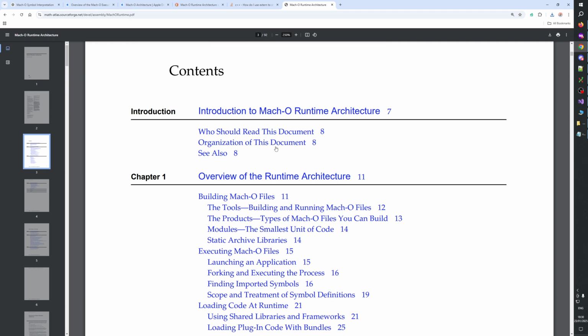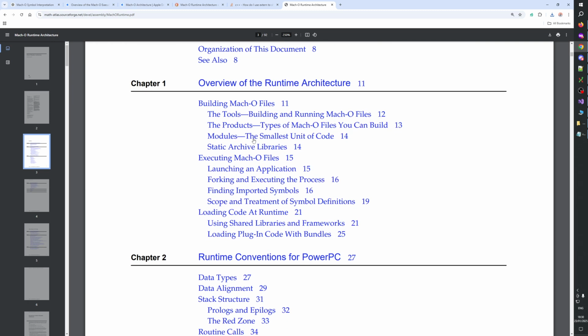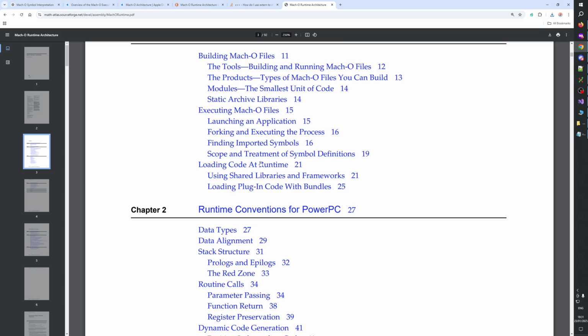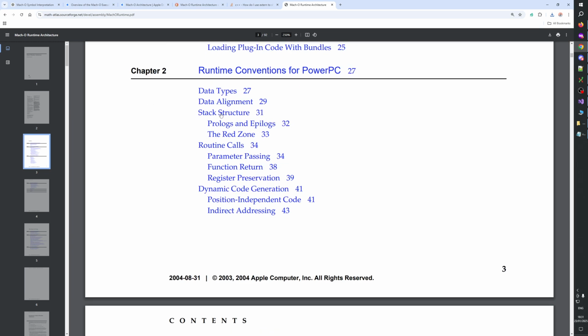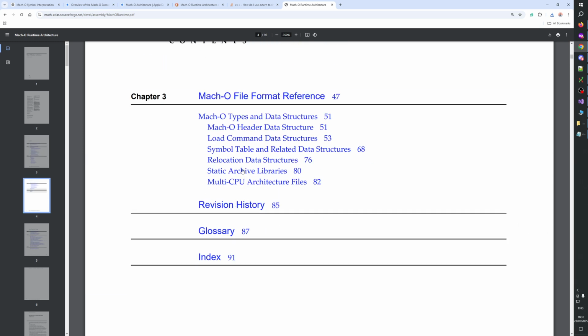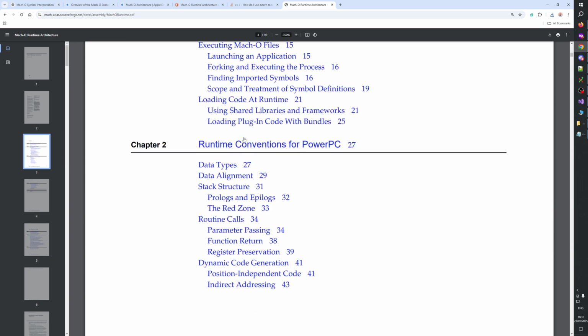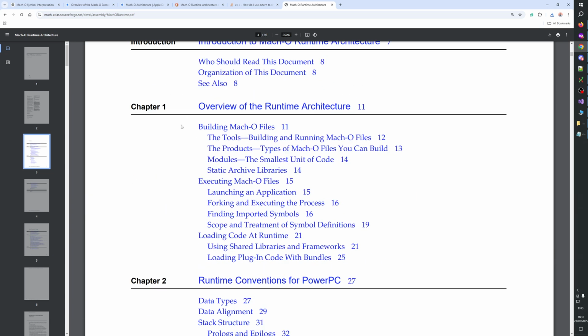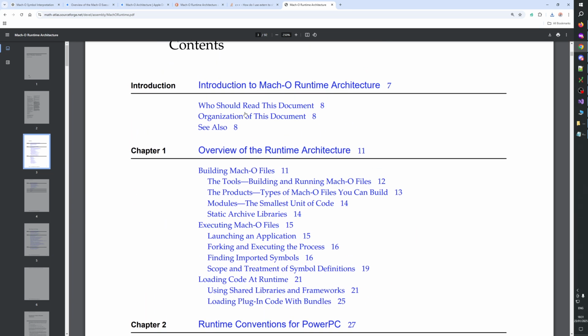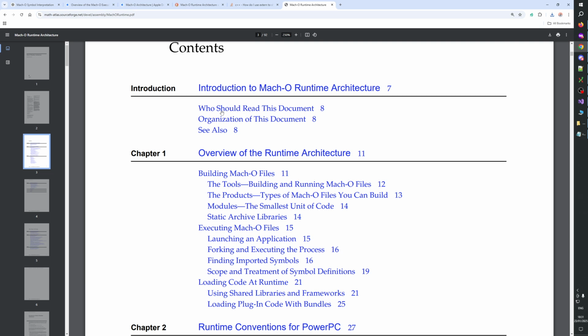Who should read this document? Blah, blah. Finding imported symbols. Okay. Data types, data alignment, stack structure, red zone. Position independent code. Oof. Okay, let's actually look through the sections here. Which ones could be of special interest?